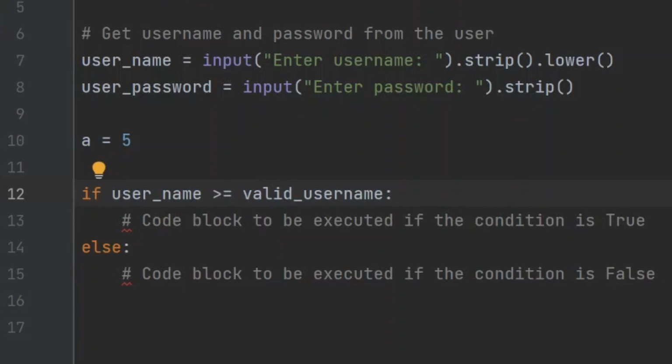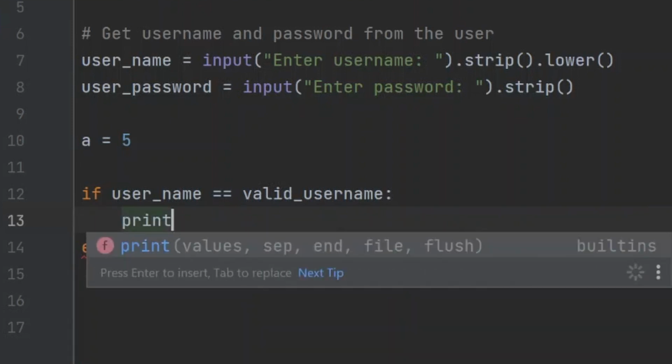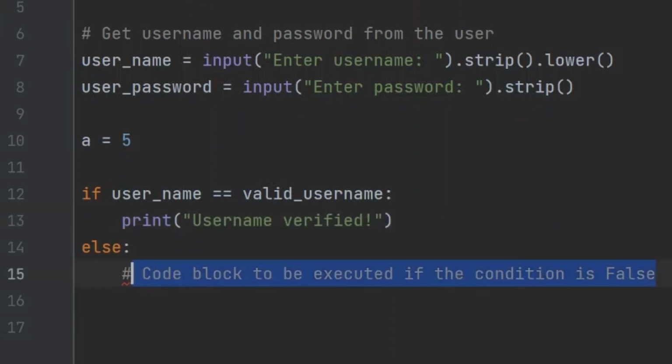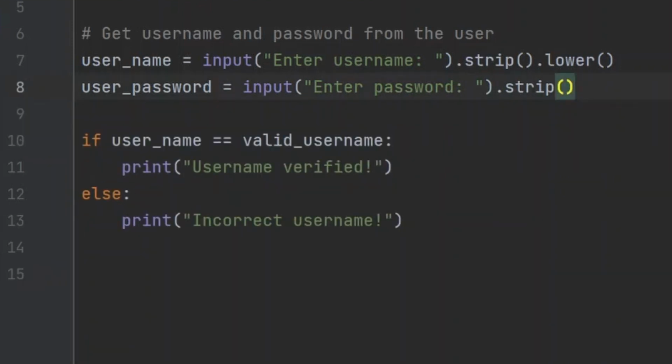In this project, we only require the equal to comparison operator. So the code reads, if username equal to valid username, then code block to be executed if the condition is true. So let's clear the comment and print a response. So print, if the condition is true, we will say username verified. So we'll clear the comment here as well and write print incorrect username. Let's clear this and test our program.